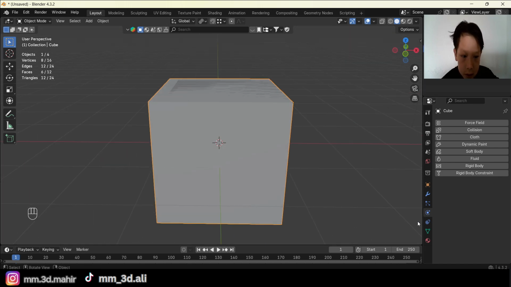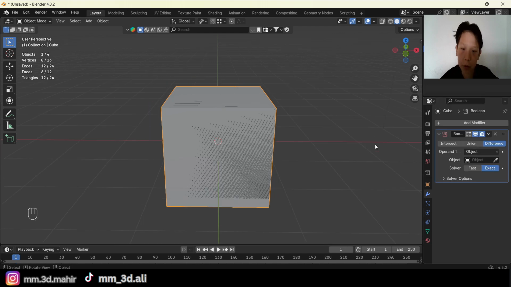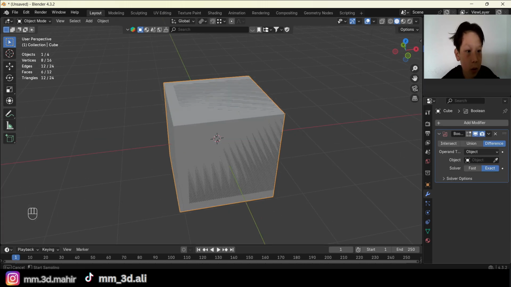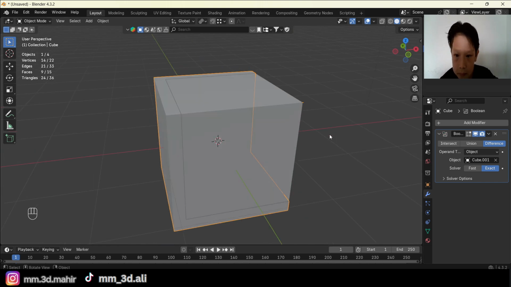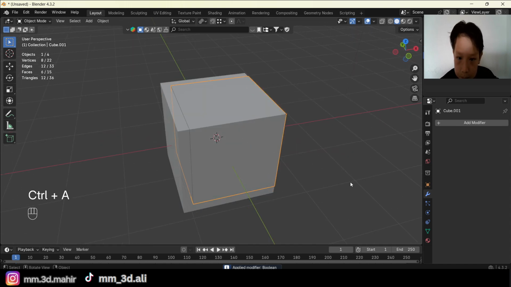Now we select this cube and then go to the modifiers, then add the Bevel Modifier. Then we are going to set the amount to 0.001. And then we are going to apply the Bevel Modifier.